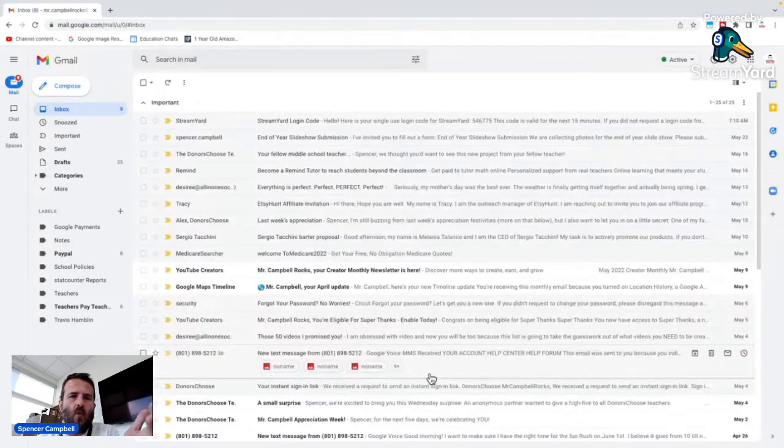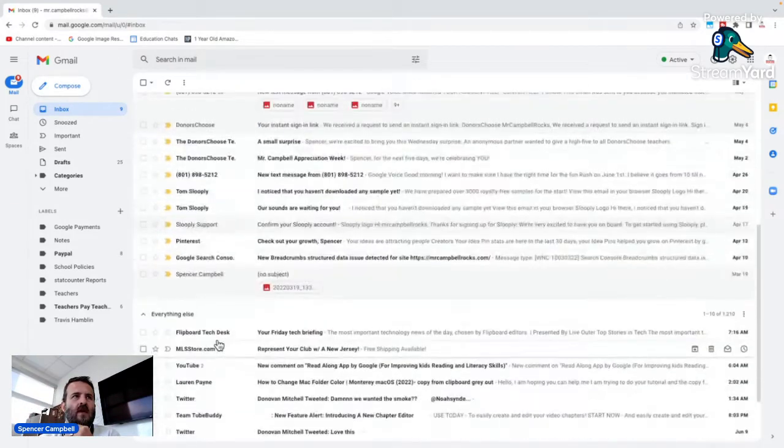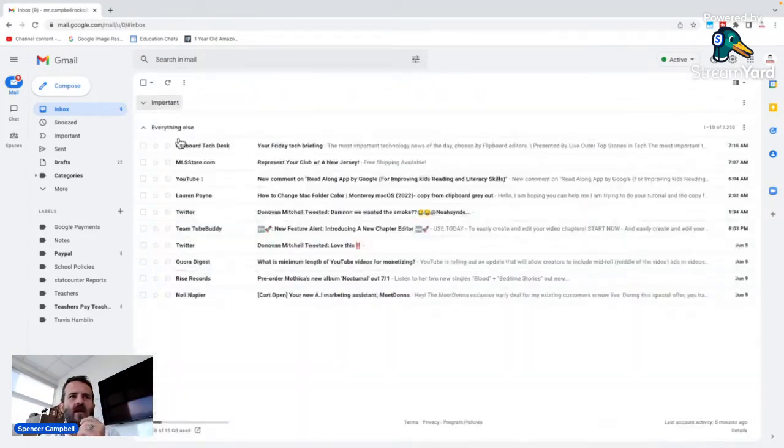So you understand what the important is. It's anything that has this little yellow mark. And you'll notice that all of my emails have this yellow mark. That's because I have it set to important first. And so all of my emails that have important first, if I were to kind of select this in, now you'll have everything else, right?